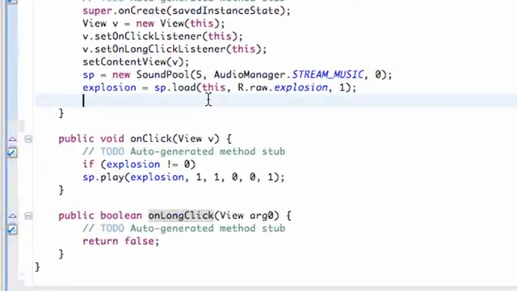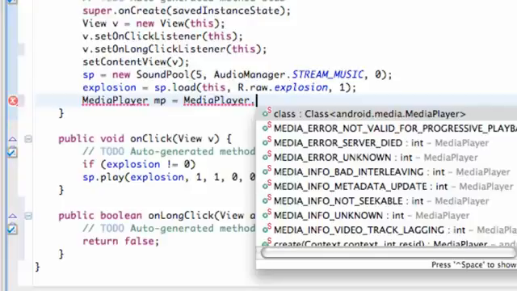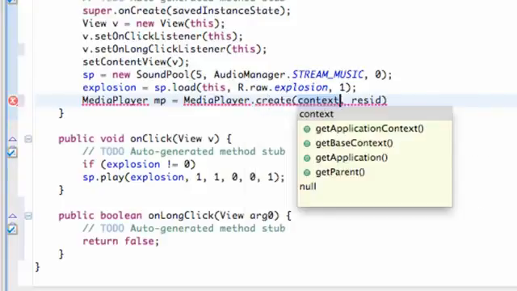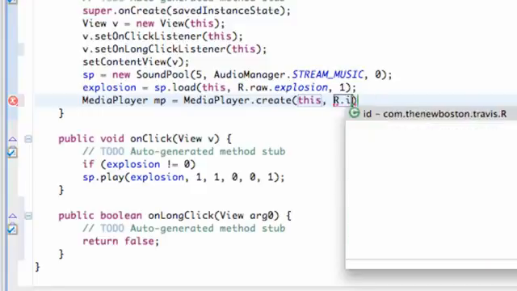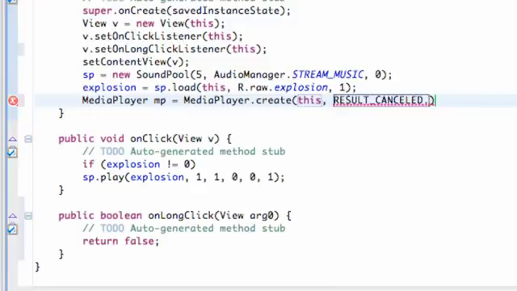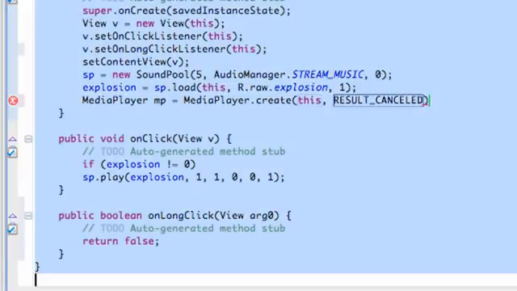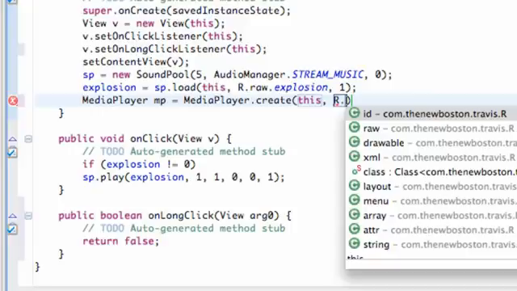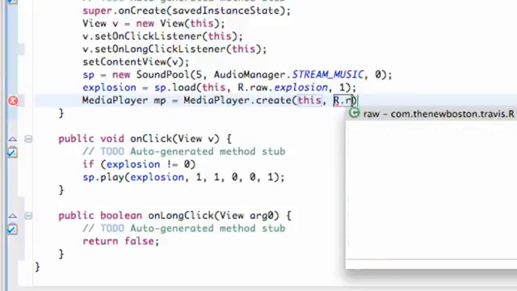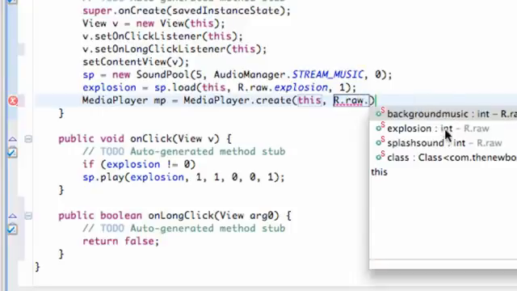Now what we're gonna do is set up a MediaPlayer variable or object as well. We're going to call this mp. Then we're going to set this equal to MediaPlayer.create, context this, and resources R.raw, and then our background music.